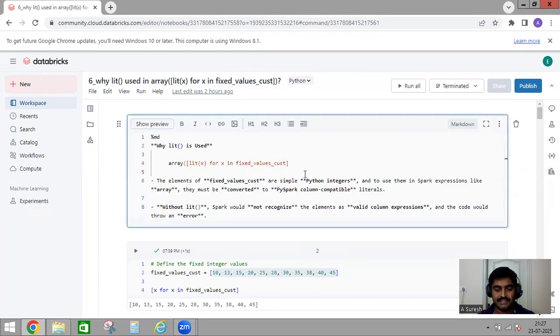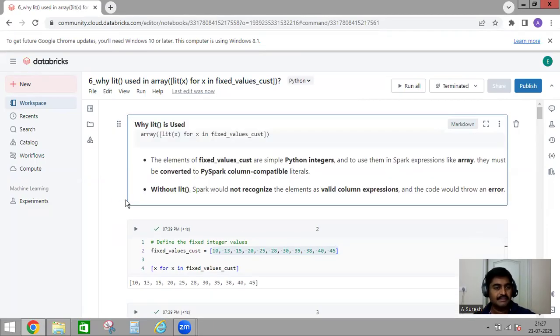Why I gave array is that this list of elements I want to pass in the data frame. I want to add one new column, and I want to pass this array of elements. So let's see why we need to use lit here. The elements are fixed values cached, which means this list of elements are simple Python integers. To use them in Spark expressions like array, they must be converted to PySpark column compatible literals.